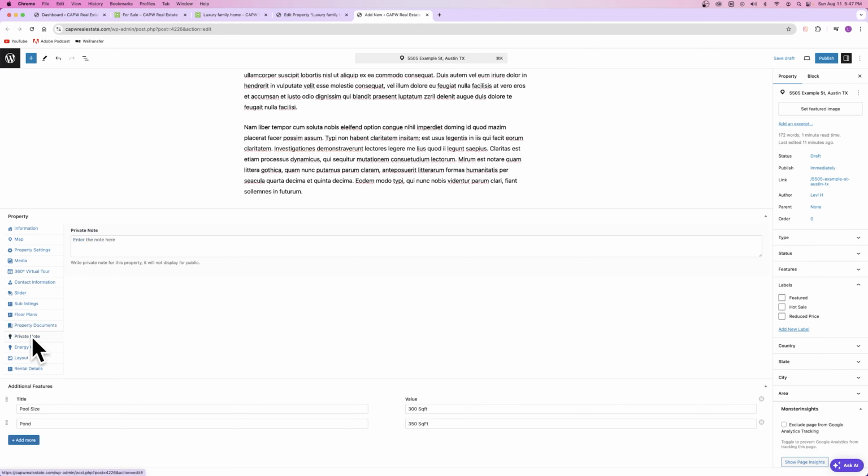Privacy note is just internal notes for your realtors. Clients can't see these, so you could just put in here whatever you want. Maybe it's a warning that the property manager or the owner of the property says to warn them whenever you're coming over or something like that. This is just an internal note for your team.